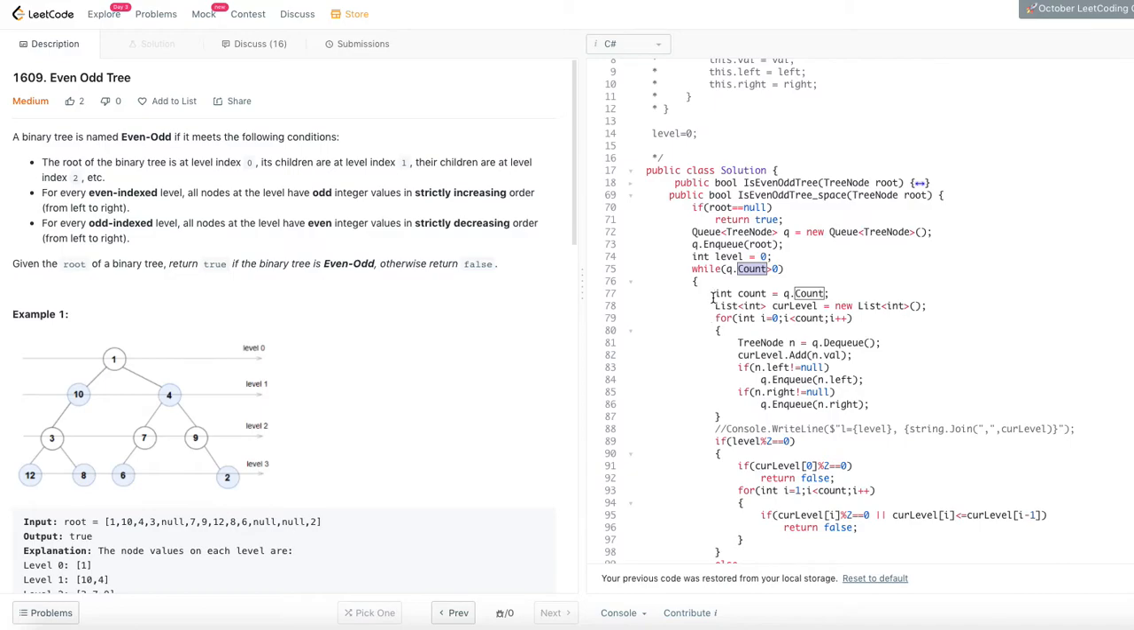Now, since we have to go through level by level, at a given time what we are going to ensure is that the queue has only the nodes pertaining to a single level, right? So we will read only that many nodes per level. So while q.count is greater than 0, we get the count, the number of nodes currently in the queue at that particular time. When we inserted only the root node, the count would be 1, obviously.